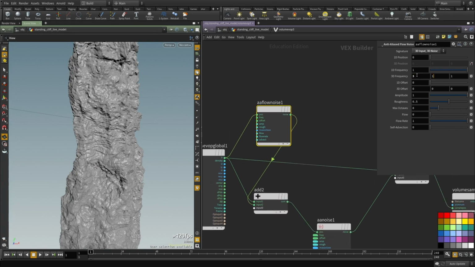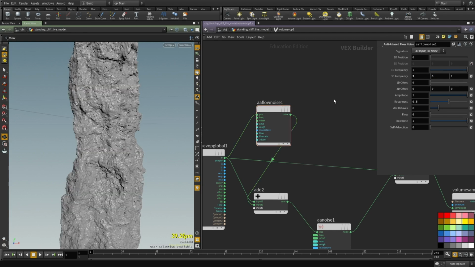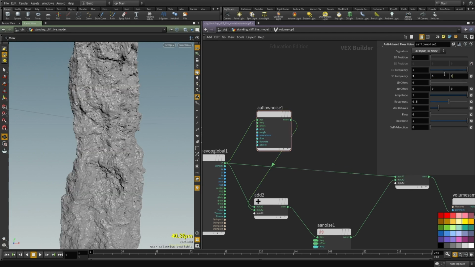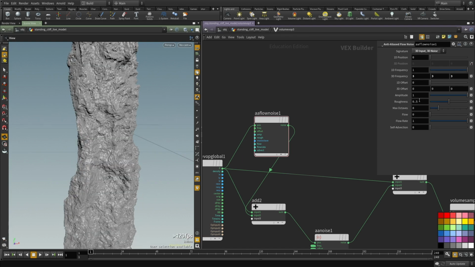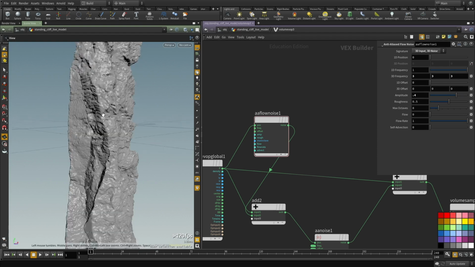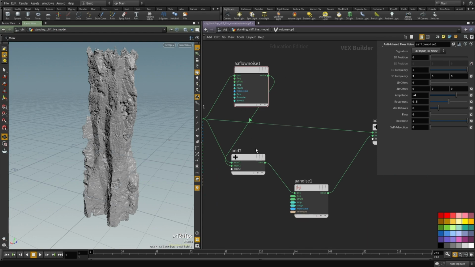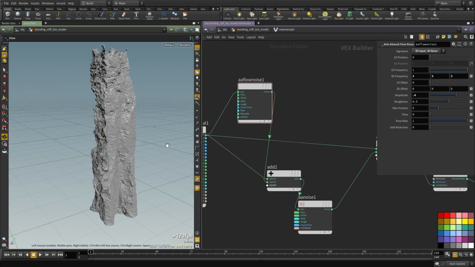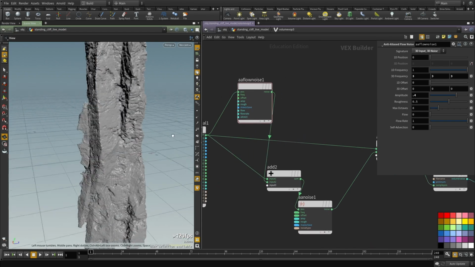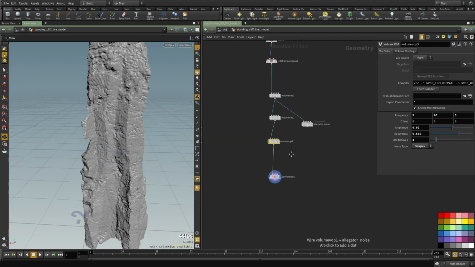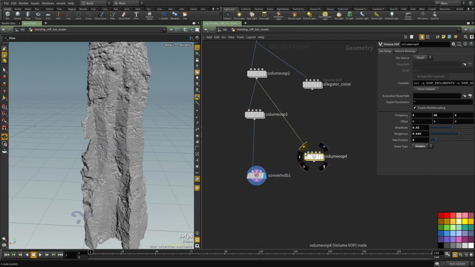So let's increase the frequency maybe. Okay, and let's lower the amplitude a bit. Okay, cool. And I really like this noise. I really like the distortion happening to the mesh. And I'm going to copy that and use it as it is.